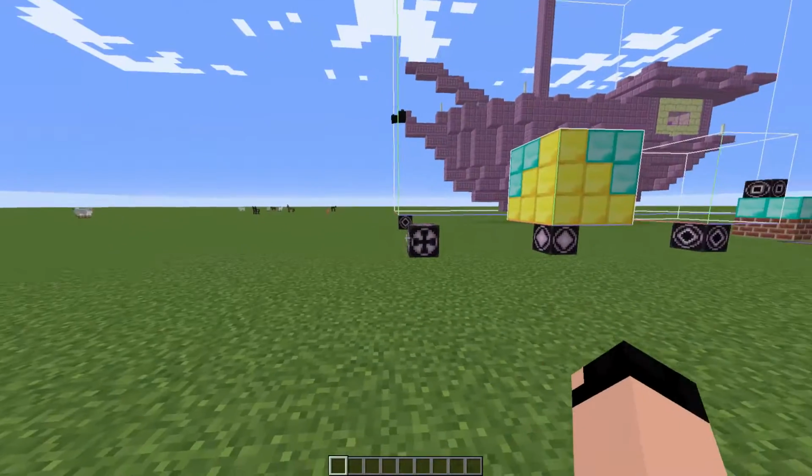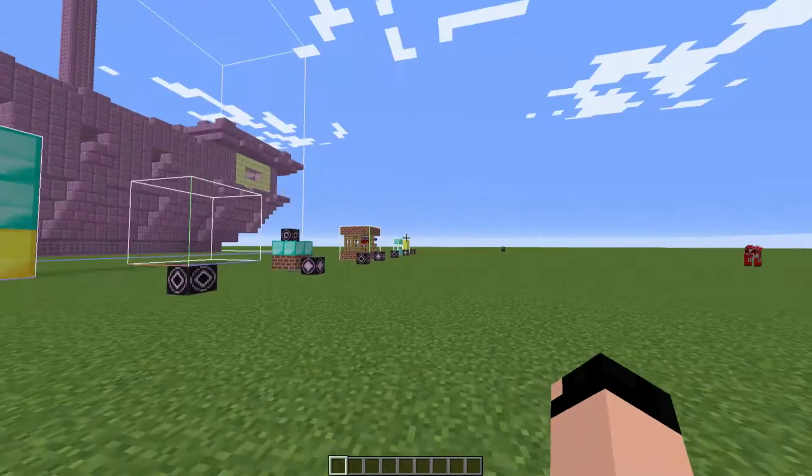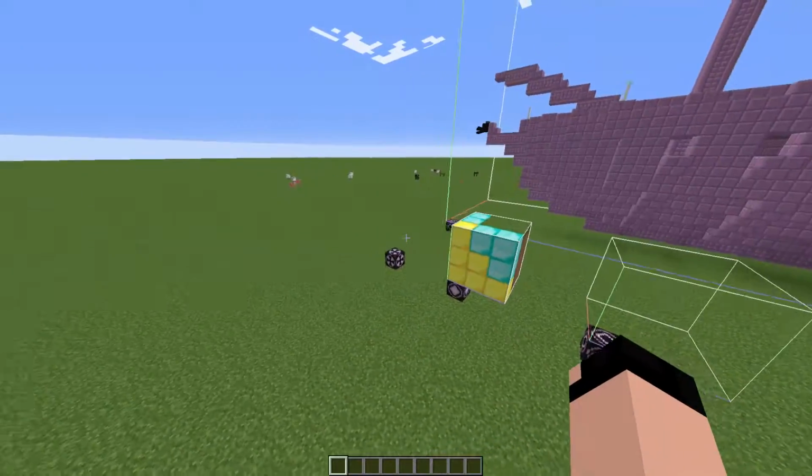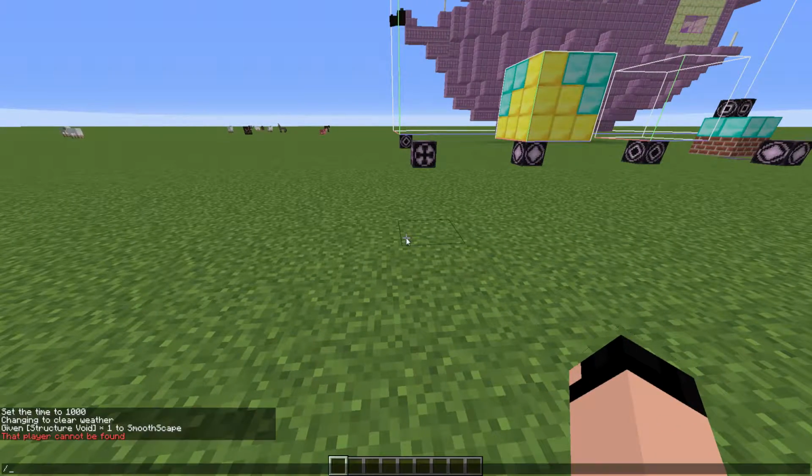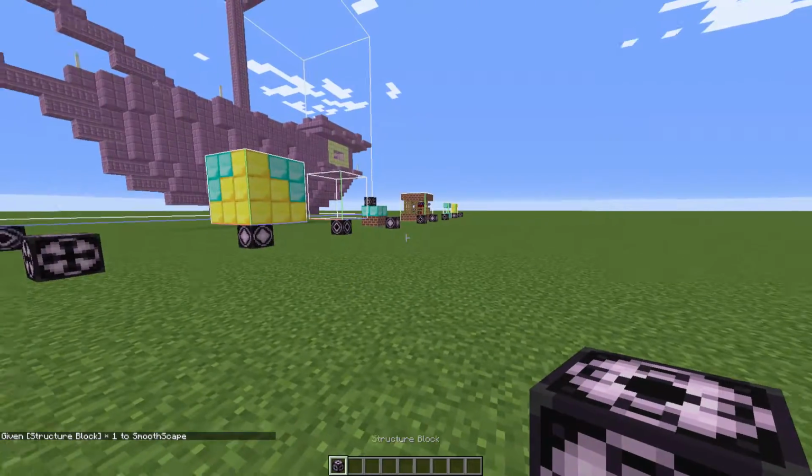So right behind me over here I have a whole little setup to show you all the little details, but before we get into that, let me show you first how to add a structure block into your inventory. You're going to type in /give @p structure_block, and just like that you'll have a structure block in your inventory.